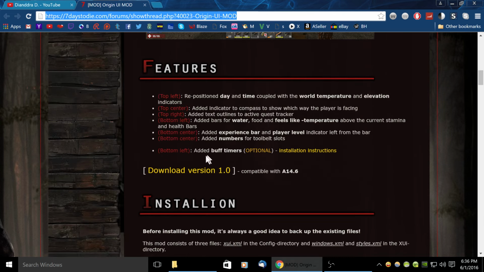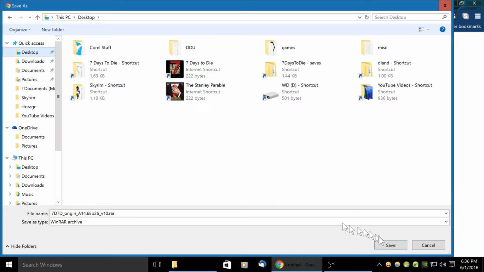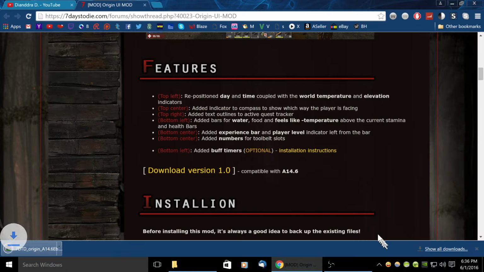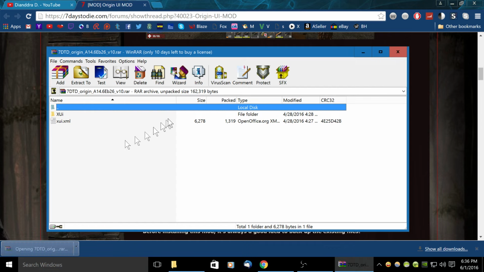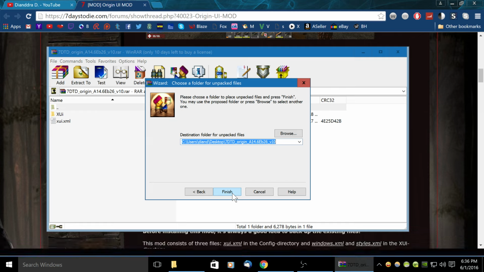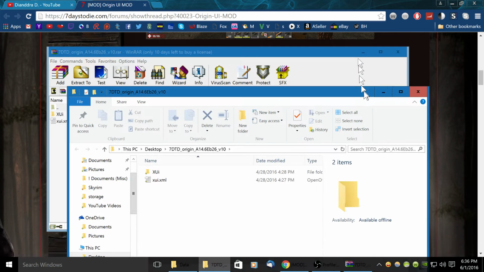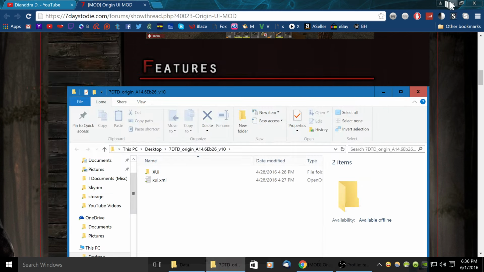Scroll down, and then you want to download this, throw it into wherever you want to. I'm gonna save this to my desktop, and you download that, then you open it up and uncompress it. I use WinRAR, and so this is what you get. You get this folder.